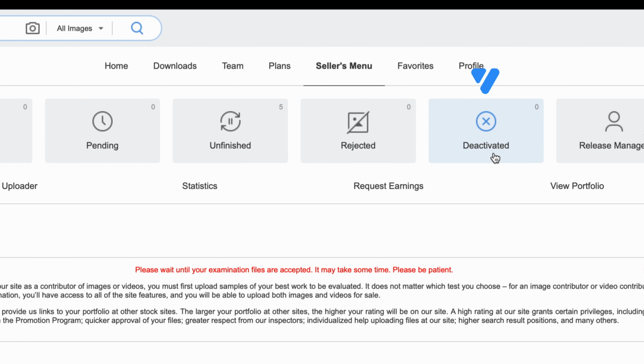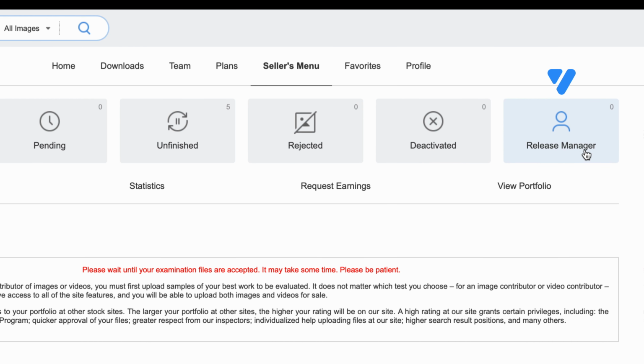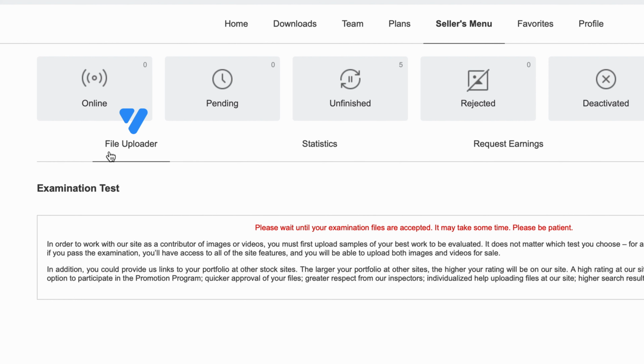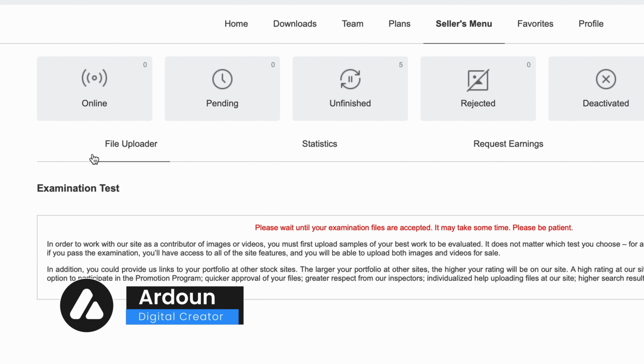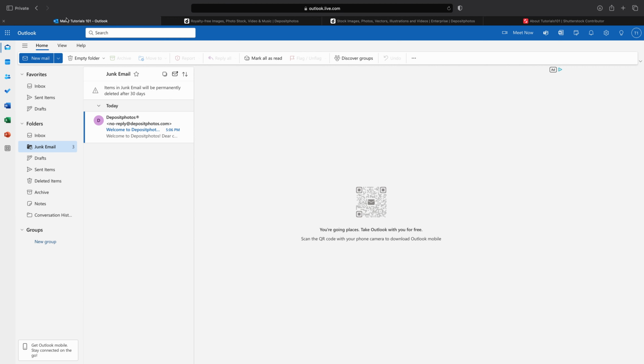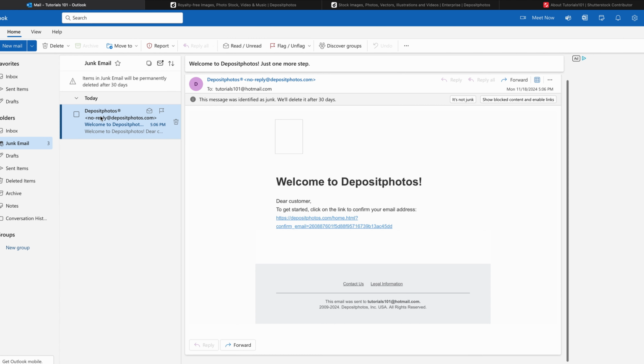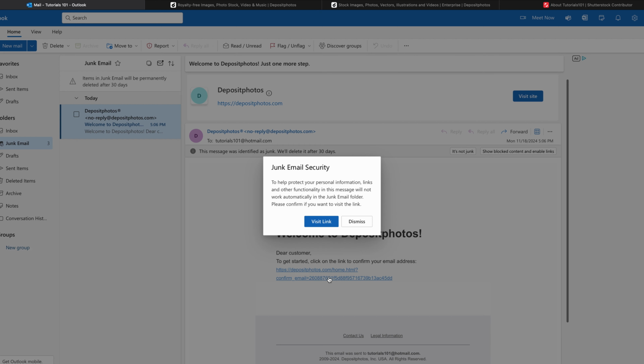Here, you will find all the content that you have deactivated. Here, you will find all the releases you uploaded. From here, you will be able to upload your images after your application has been approved. The final step is to verify your email if you haven't done so yet. Go to your email and open the message from Depositphotos. Then, click on the link to confirm your email with your Depositphotos account.